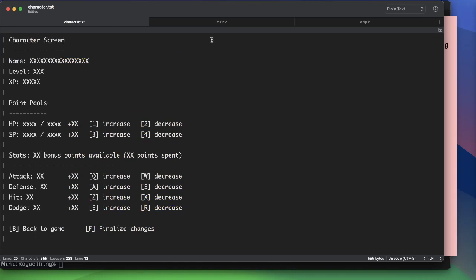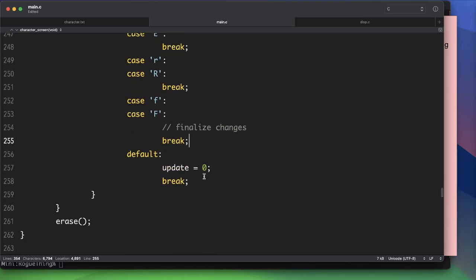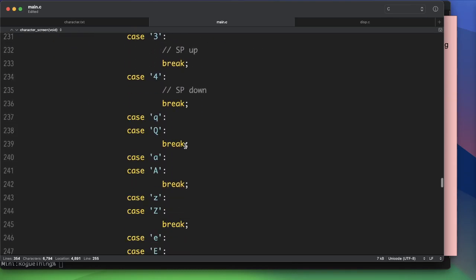Okay, then I need F for finalize changes. So F, this is all going to be a little weird how I'm going to actually do this. Not really sure. Oh, finalize changes. Don't go changing. Okay. I think I'll use a stats object. Yep, I think I will do that.